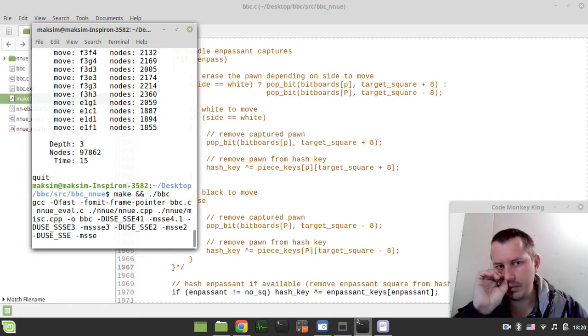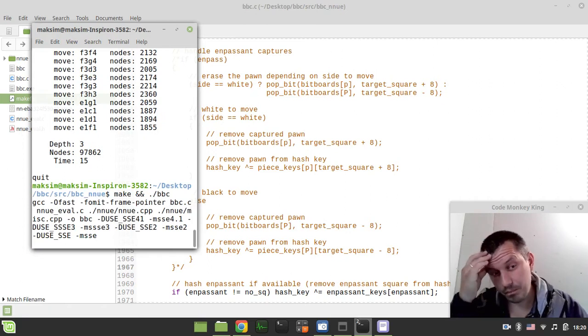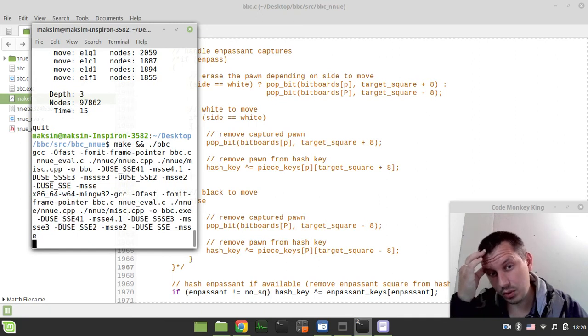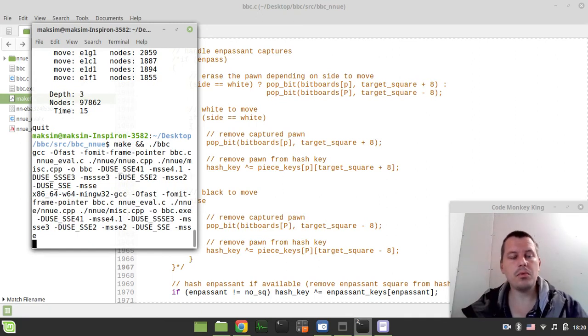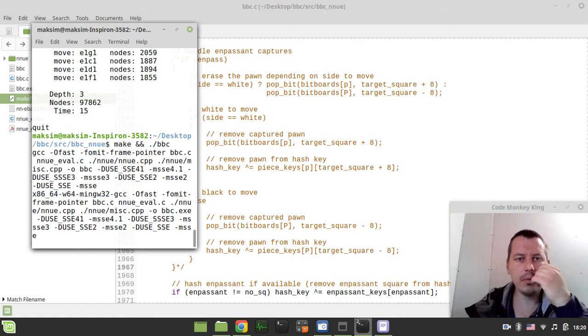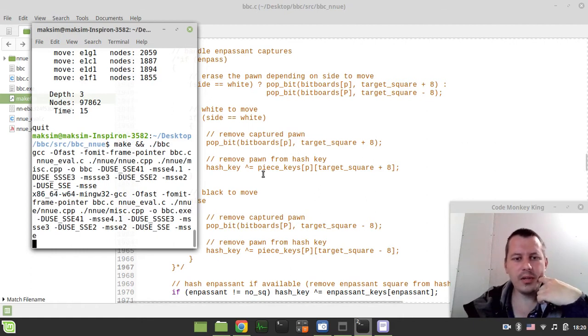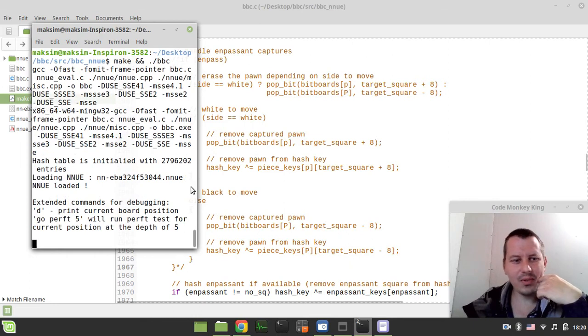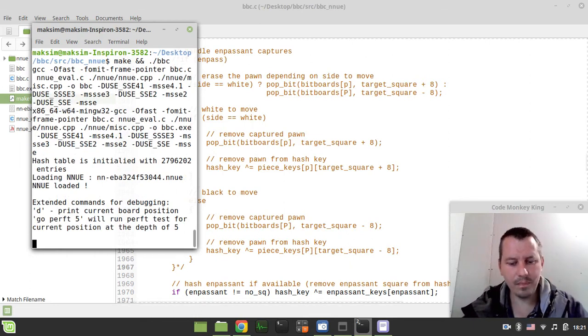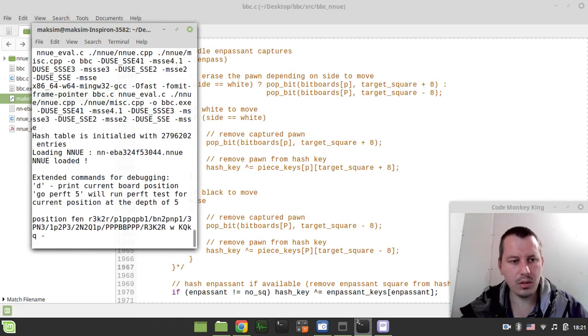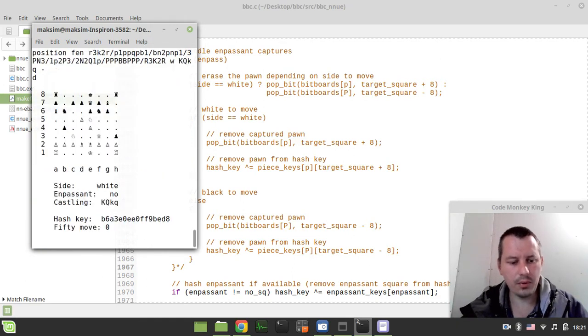And now the number of nodes would not be the same. I just want to show you how to go about this sort of debugging process, right? The main thing is not to forget to uncomment this back. So position FEN, and I bring the position in. Okay, let's have a look and go perft 5.